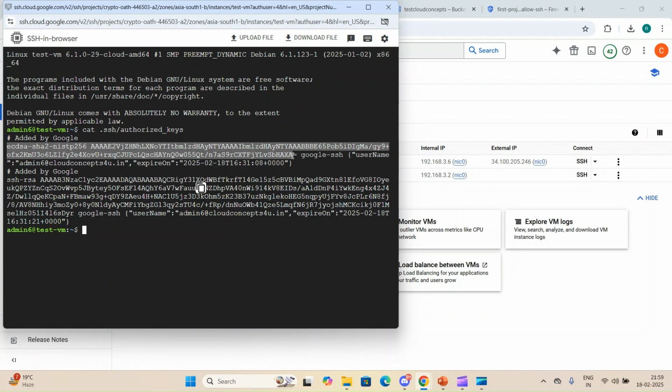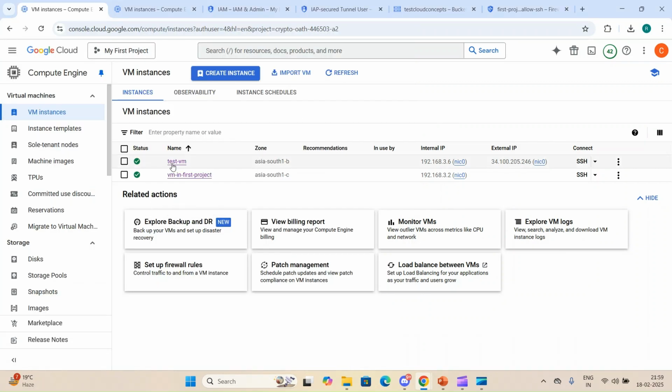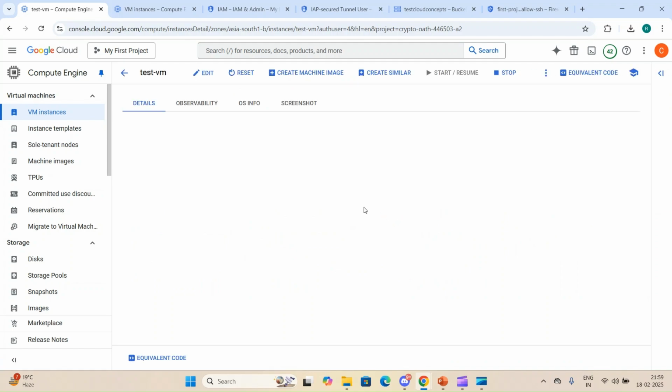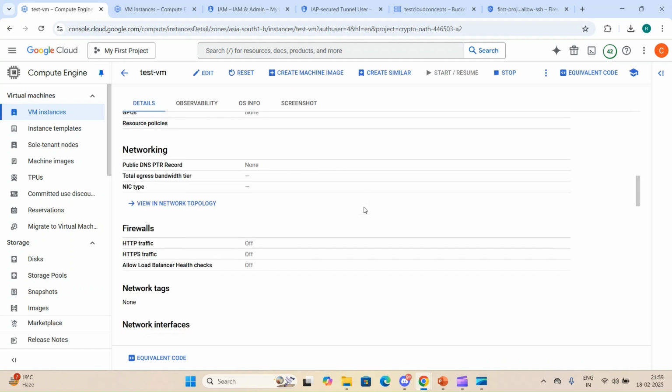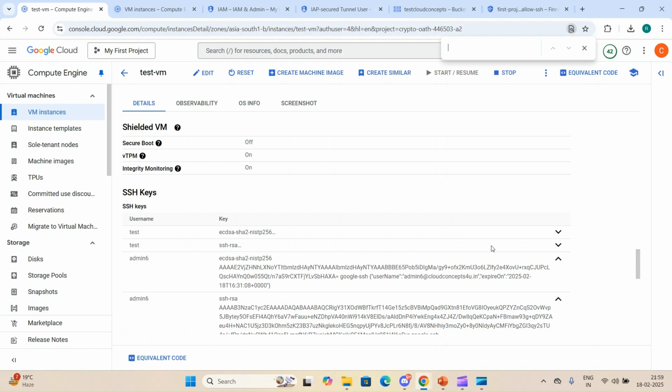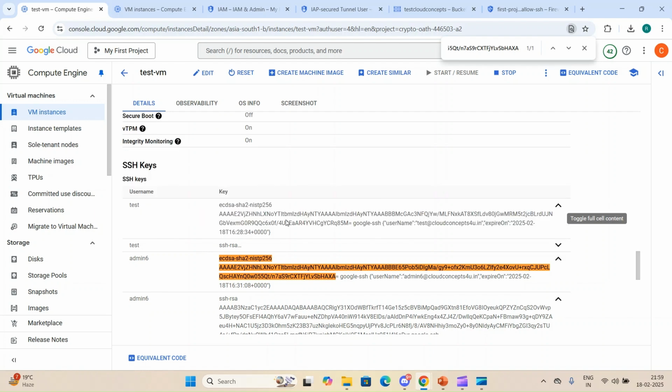If I copy this and go to my VM here, I can see all four keys, for the test one and for the admin one also. Let's come down and we can see admin has now been added, and if I do Ctrl+F, Ctrl+V, I can see this is the key. So this is a different key for the test user and a different key for me.